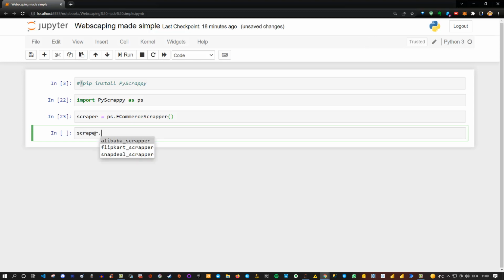So to show you this, I can simply call scraper dot, and there are basically three options we currently have in this PyScrappy library, which is Alibaba as a source. We can use Flipkart, which is, I think, an Indian e-commerce provider, and there's also Snapdeal. And you can see these three methods here, and all you need to do is simply select one of them. So Flipkart, for instance, let me pick this option.